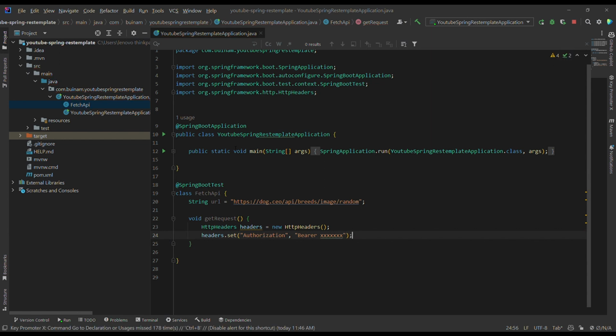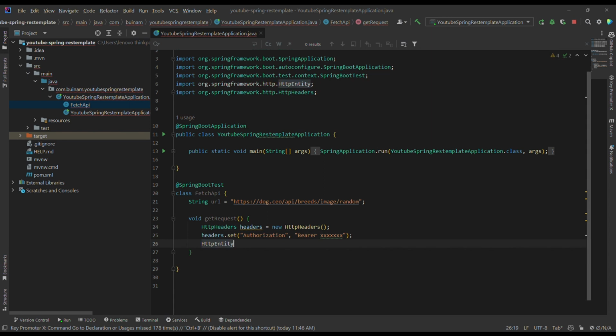Next, we will need the HttpEntity. I'm gonna call it entity equals new HttpEntity, and the first parameter will be the body of the request, but in this case this is the GET request, so we will have no body, we have an empty string, and then the headers of the request.